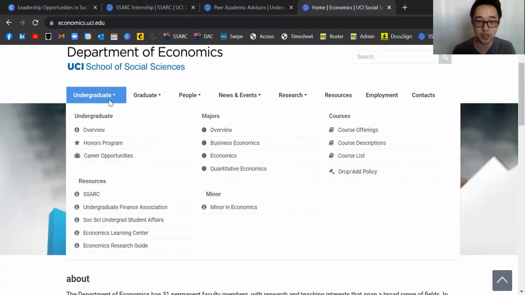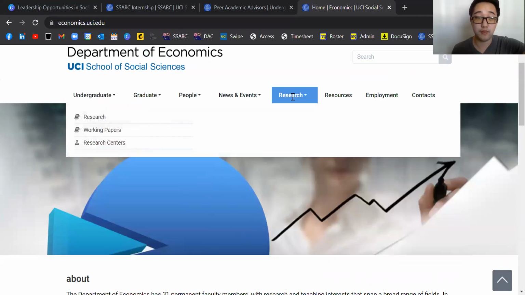One of the more common things that people look at is undergraduate. So you'll get an idea about the major overview or the different courses that are available. For the purposes of this workshop, I would suggest that you look at the different research centers available here, or any of the different research opportunities that might be available for the specific major.